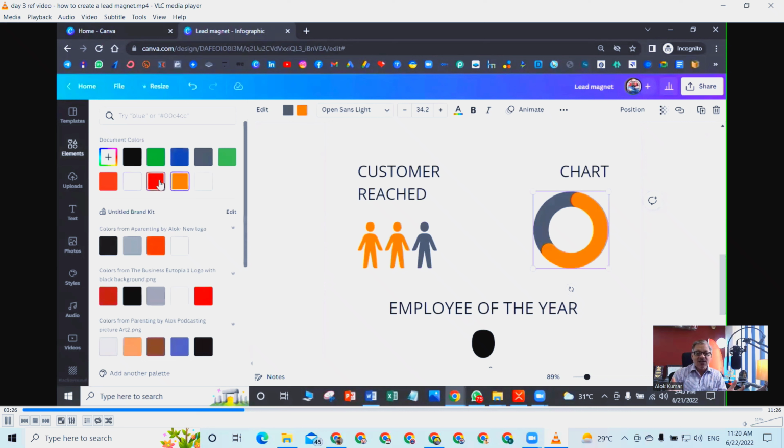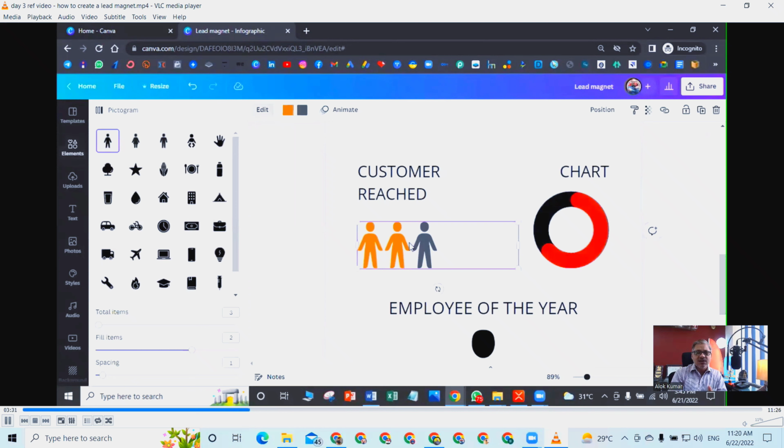Let's say you want to change the color. So go to the section where you want to change the color. You will have multiple options to change the color.